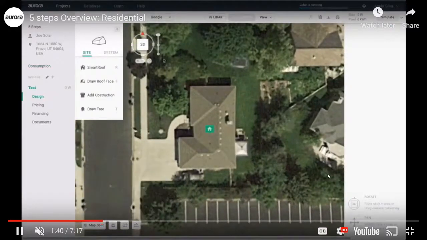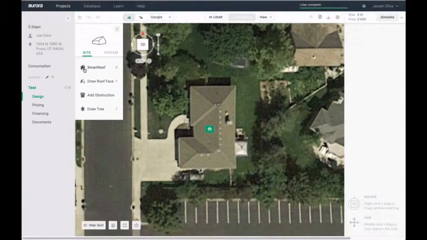But now we're in the good stuff. Now here they're having their residential site, and what's nice about Aurora is they already have some templates built in for making the roof drawing process go a little more quickly. And we're just clicking on the edges.